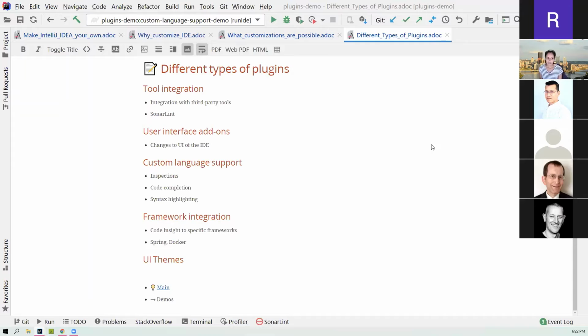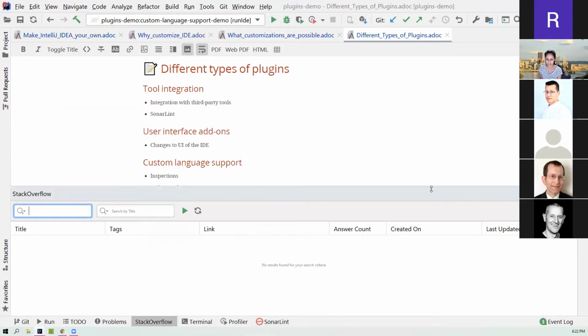So the very first one is a type of tool integration plugin. I decided to integrate it with Stack Overflow. That's a place that I tend to go quite often. So I figured, let me create a plugin that will integrate Stack Overflow into my IDE, so I don't have to step out of my IDE to get information.